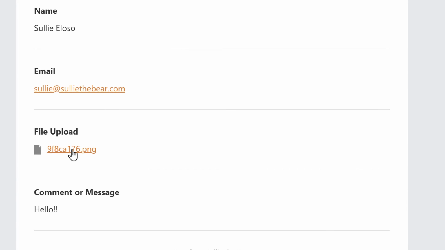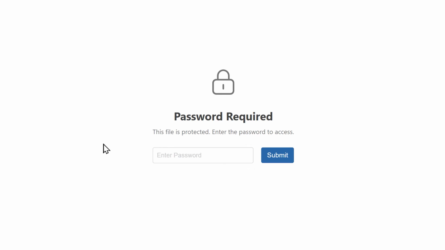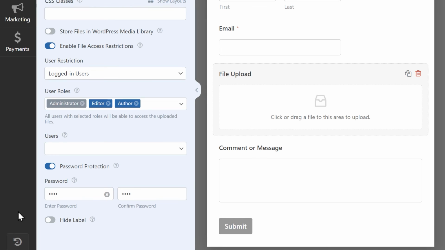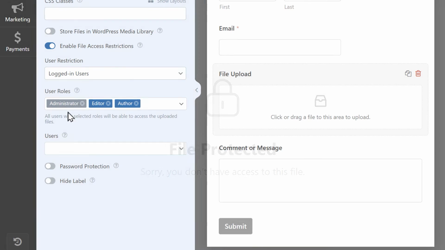If clicked on and the file is password protected, the user will then need to enter the password to gain access to the file. Alternatively, if there is no password protection, but the user doesn't have the right credentials, then they will not be able to access the file at all.